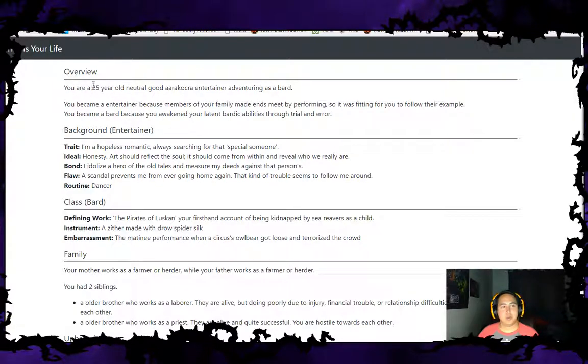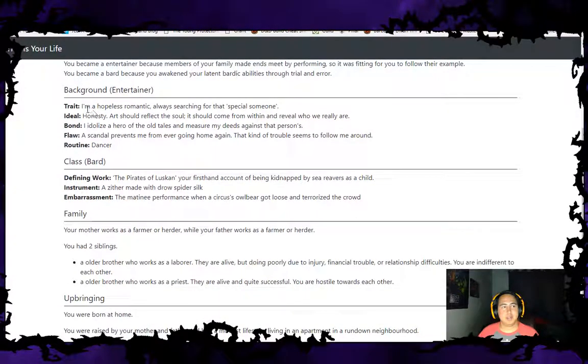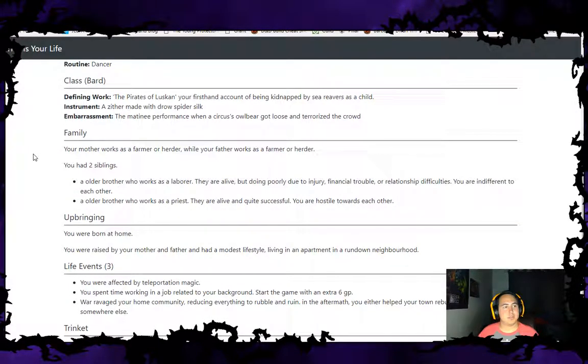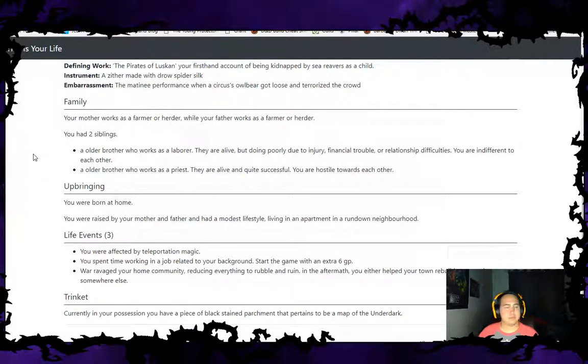Nice. So it gives you your overview. Your background as an entertainer. Has all of your flaws, bonds, ideals, and traits. Nice. I like this. Thank you, person whose name I know in real life, but I'm not going to say on stream because I don't know if you want me to say it. But thank you. This is awesome. I'm actually going to save this.